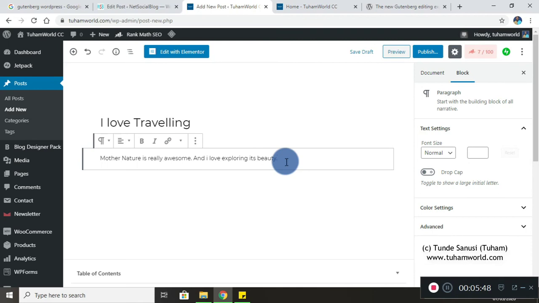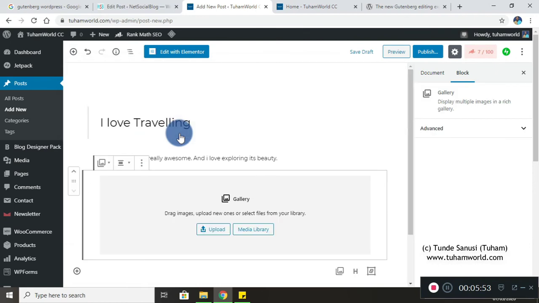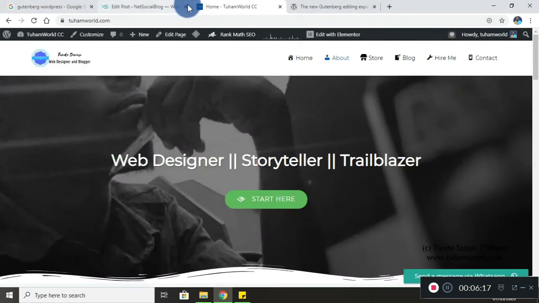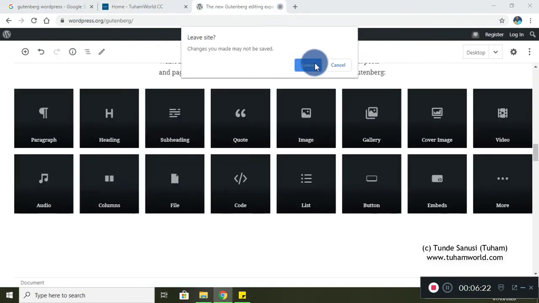If I want to insert an image, all I have to do is come here, click on the plus, click on image, upload, or if I already have the image on my website, I'll just click on media gallery. In the next webinar, I'll be showing you detailed information on how to use the Gutenberg editor. But today we'll be taking a look at two articles, one written with the classic editor and the other written with the new block editor called the Gutenberg editor.